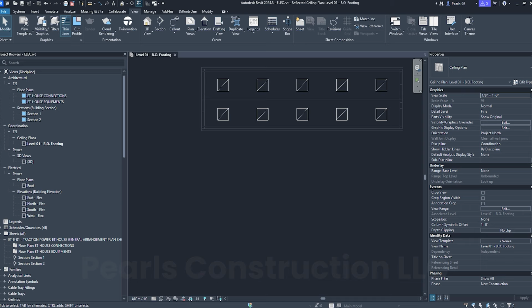Welcome to our tutorial on filters hierarchy in Revit. In this session, we'll explore the hierarchy of two types of filters in Revit: selection filters and rule-based filters.